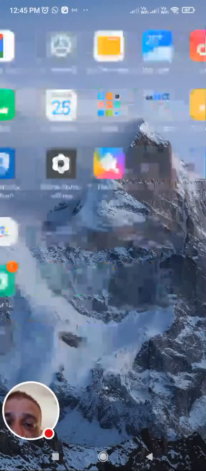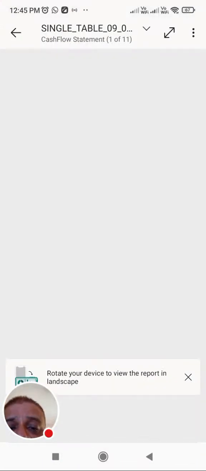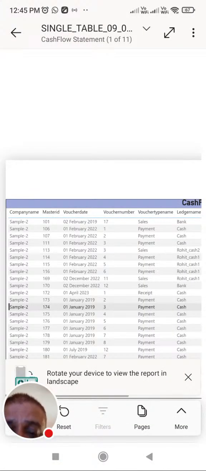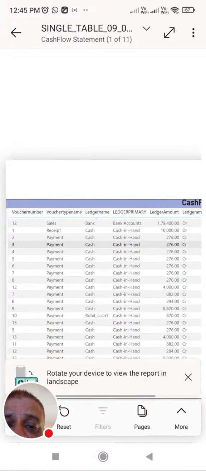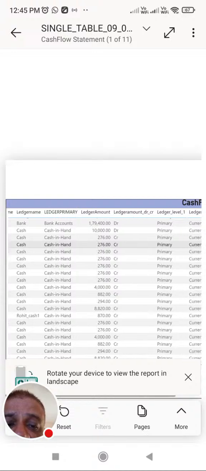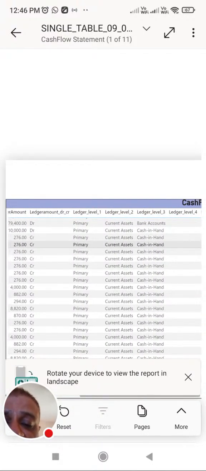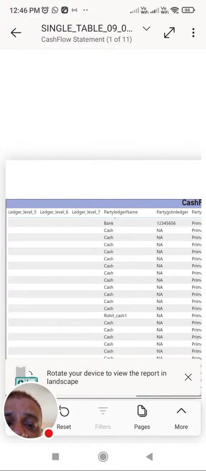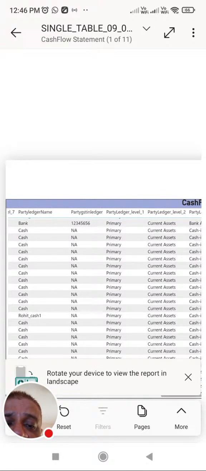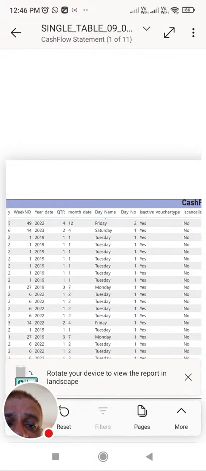Now as far as Power BI is concerned, if I go on to the cash flow statement, here you can get the cash flow across multiple companies by date, voucher number, voucher type, name, and the ledger amount is debit or credit. And here is the ledger level flattening at the primary and the current level. Because of the flattening, we have segregated the current assets and the cash under the bank accounts. And then you also get the party name.